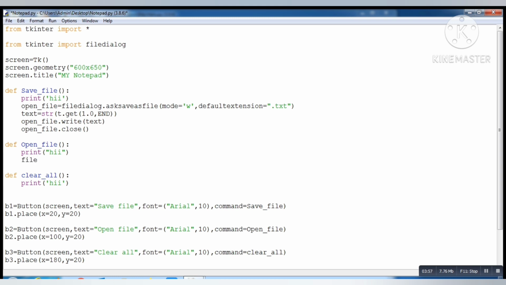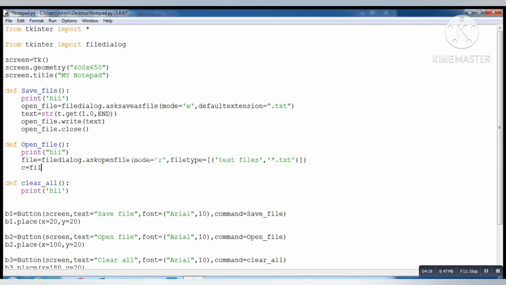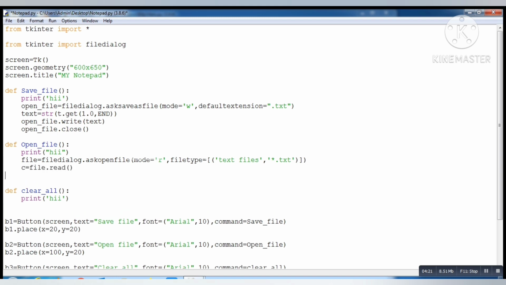Now we will write code to open a file. So file equals, now we will call askopenfile from filedialog, mode r, and file type is equal to text files .txt. And we will define a variable c that will read the file, and we will insert that in our text area. Now in clear all, simply we can delete all the text that is written, from starting to end. So t dot delete from 1 to end.